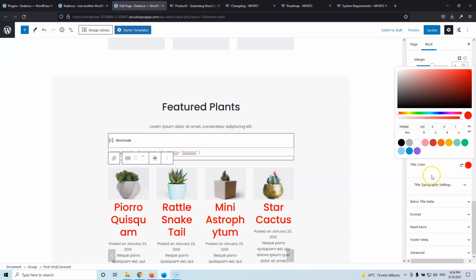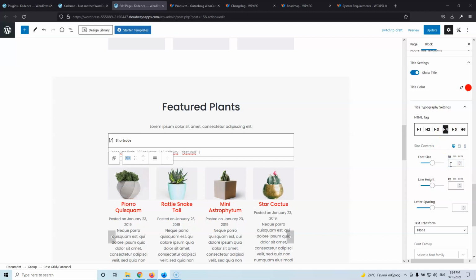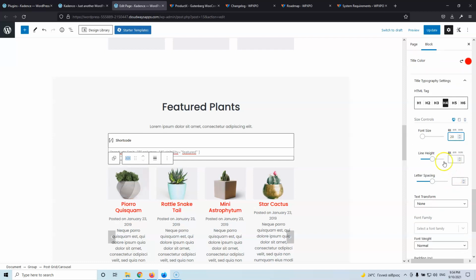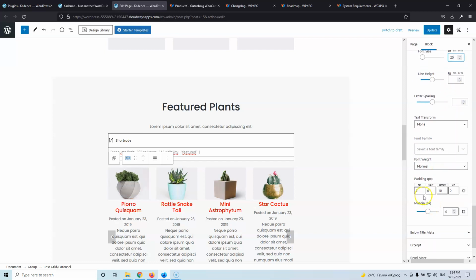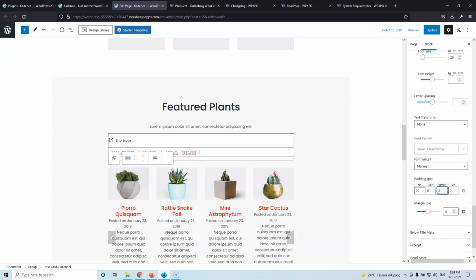And if I go to the title settings, I can select the title color to be something like a red. So I can change the title. And then I can select that to be H4 and 20 pixels. And then I can select the line height if I want to change that. Let's go to the padding here and put a little bit more padding to give it a little bit of space. 20 on top, 20 on the bottom.